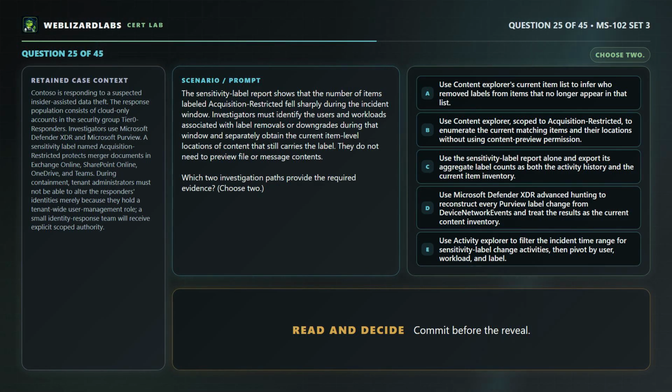During containment, tenant administrators must not be able to alter the responders' identities merely because they hold a tenant-wide user management role. A small identity response team will receive explicit scoped authority. The sensitivity label report shows that the number of items labeled Acquisition Restricted fell sharply during the incident window. Investigators must identify the users and workloads associated with label removals or downgrades during that window, and separately obtain the current item-level locations of content that still carries the label. They do not need to preview file or message contents.